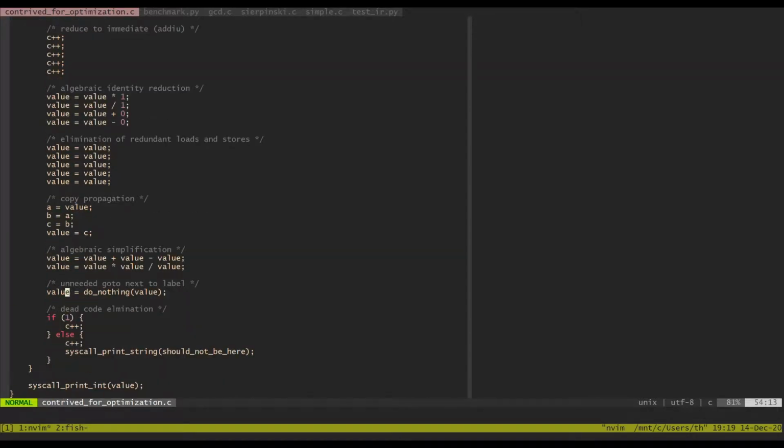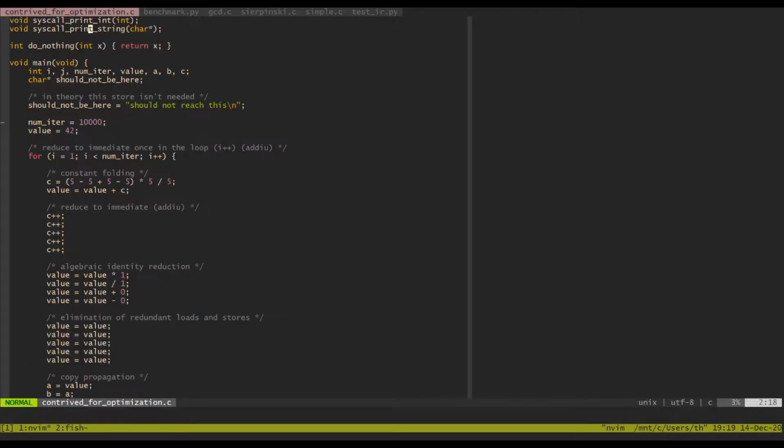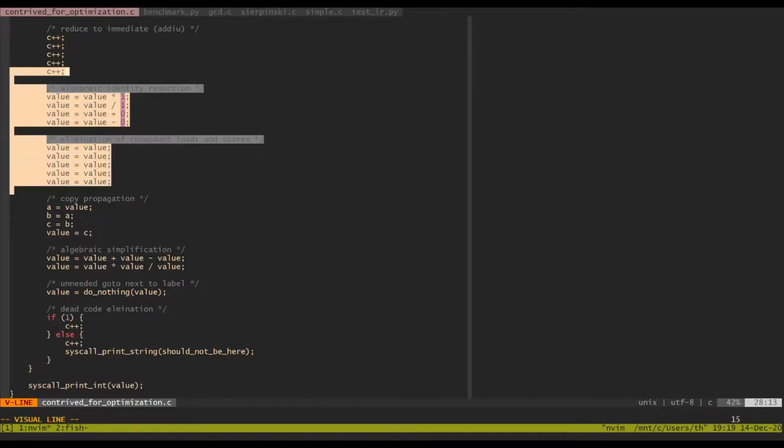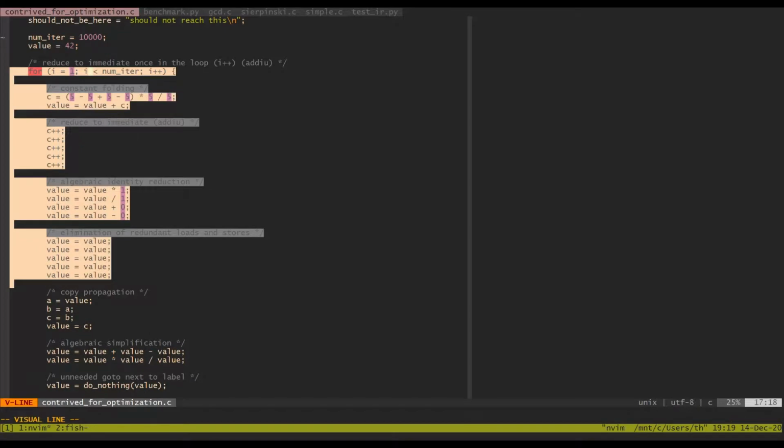Also things like sending value to a function which does nothing with the value, just returns it back. A really smart compiler would remove all of this intermediate unnecessary work.